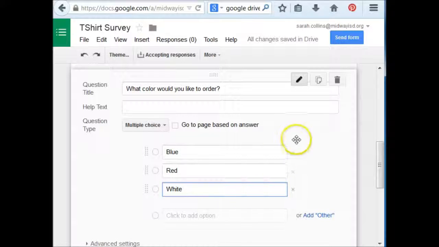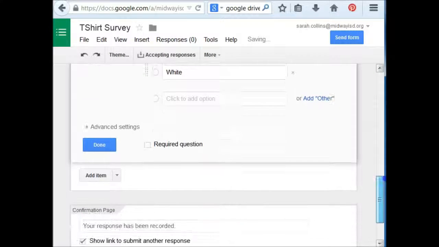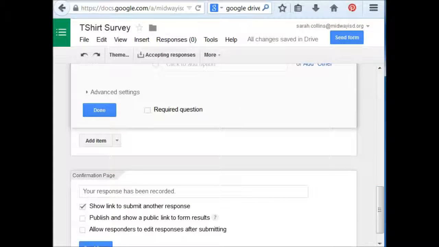Now you'll notice when you're creating your questions, you'll have options such as edit if you want to go back and make changes, duplicate if you want the same question twice, or delete if you're not happy with one of your questions and you'd like to delete it. Let's scroll down. We have all of our questions ready.